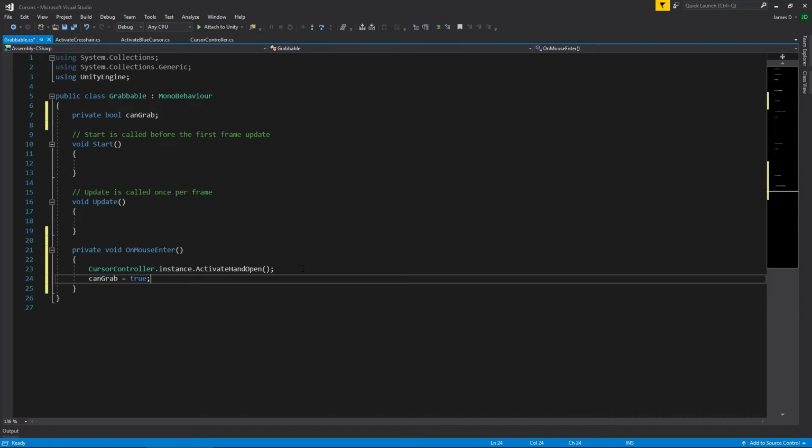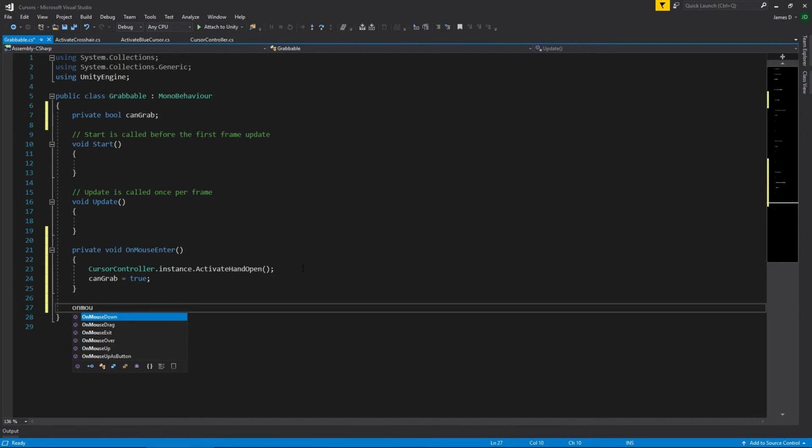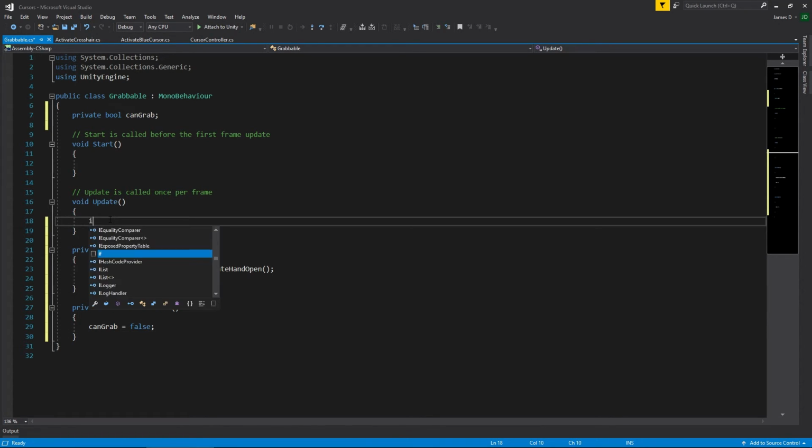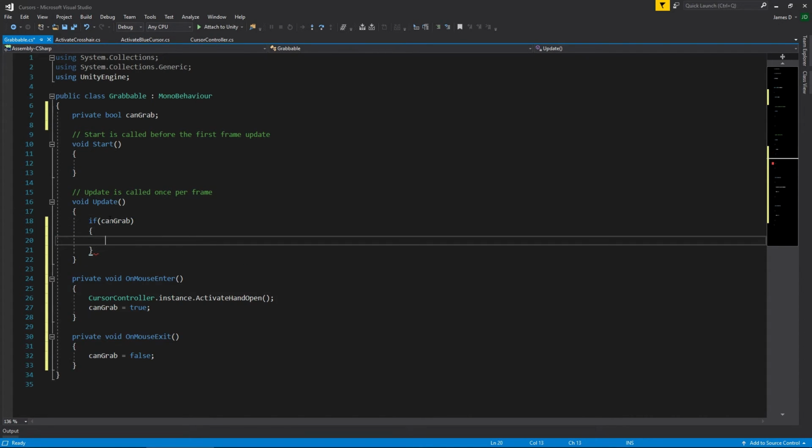And then we're going to have OnMouseExit, where we're going to say canGrab equals false. And for the moment, I'm not going to switch it back to the other cursor. We'll take a look at how to do something slightly different with that in a moment. But now we know when the mouse enters the area that we can grab something, and when I exit the area, we can no longer grab it because we're no longer hovering over the item.